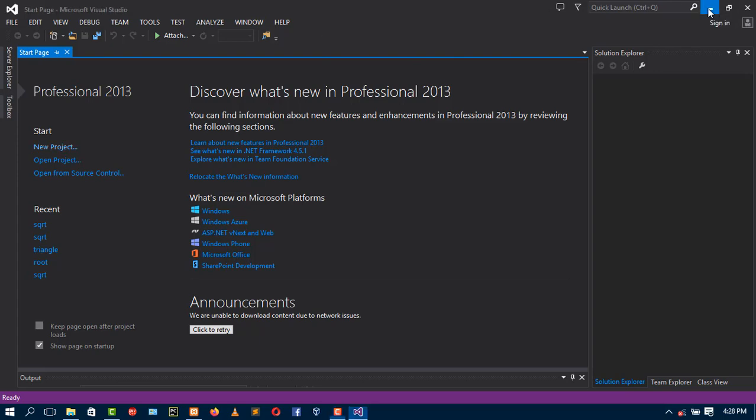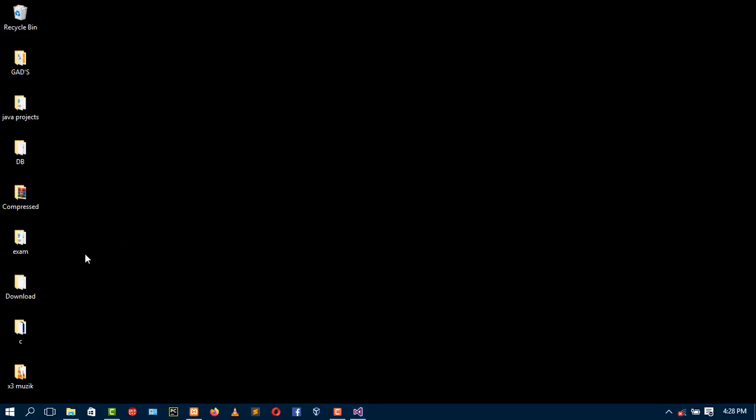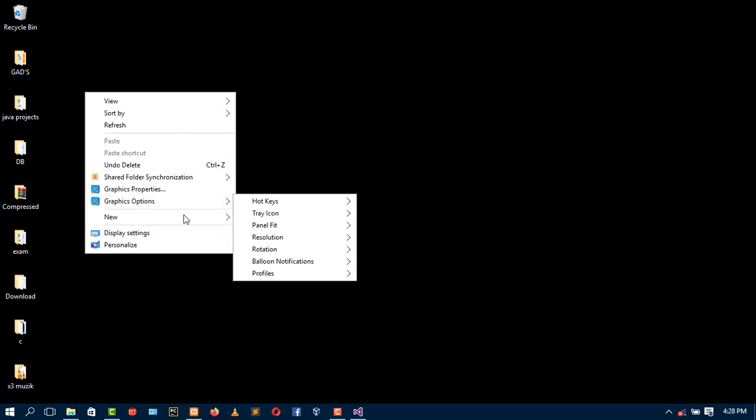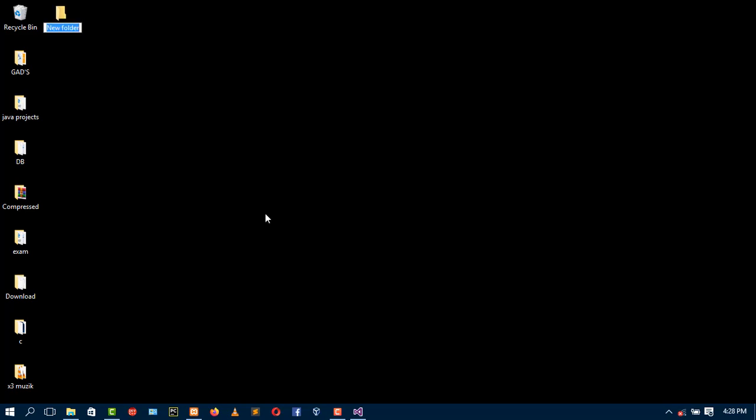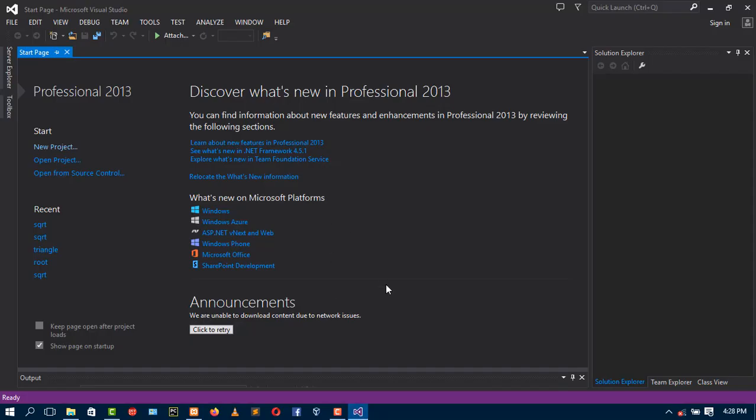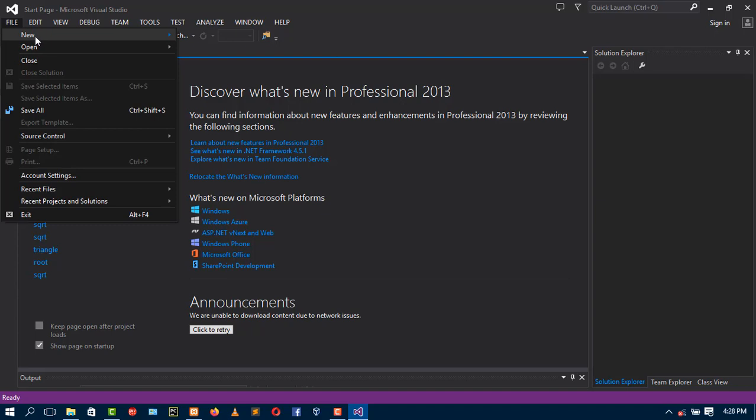So the first thing we are going to be doing, we are going to be creating a folder on our desktop, and this is where we're going to be saving our project. You're free to name it project or anything else. In my case it is going to be project. So open up your Visual Studio. This is where we're going to be doing all the work from. You must have Visual Studio 2013 or a later version installed on your machine. So come to File, New, then click Project.